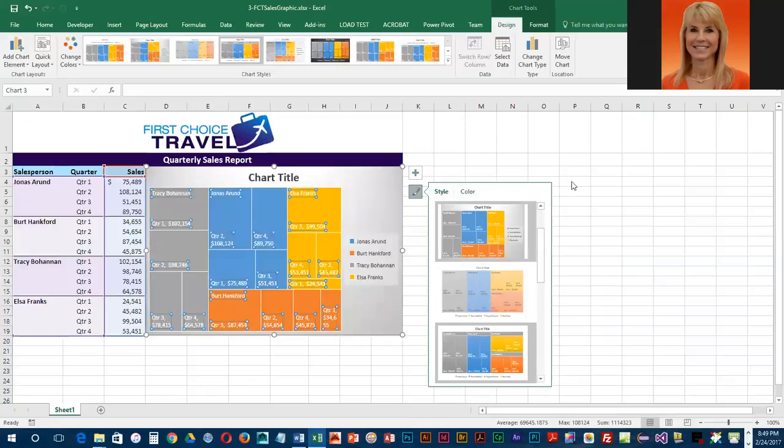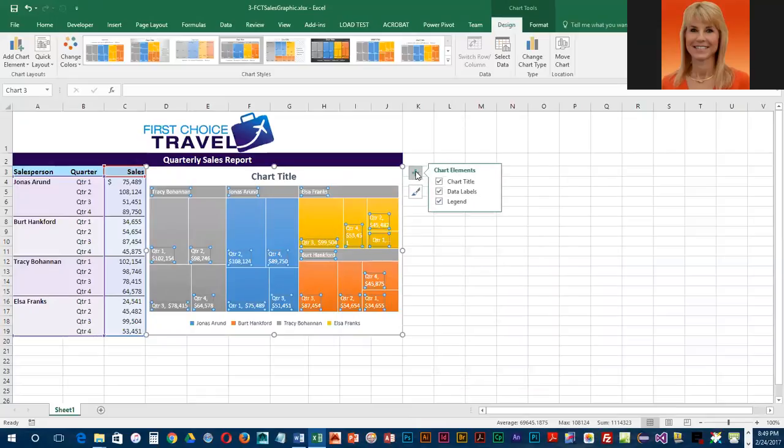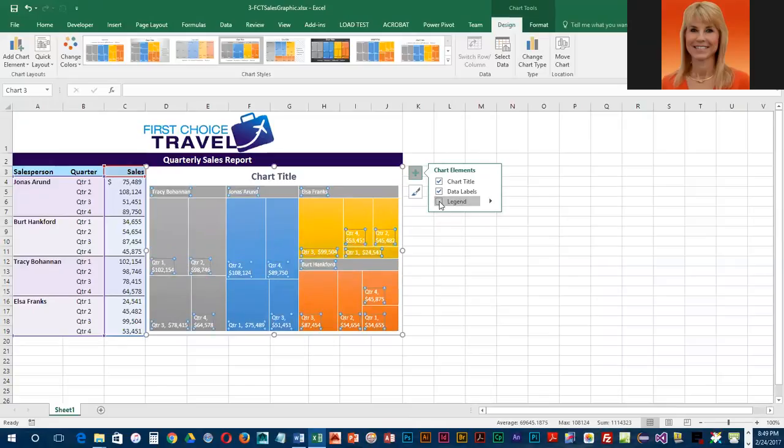And then we're going to go up to chart elements again, which is that little plus sign. And then we're going to go to the legend box and remove the check mark. So the legend right now is displayed at the bottom. Okay, so if we remove that, you are no longer going to see that legend.